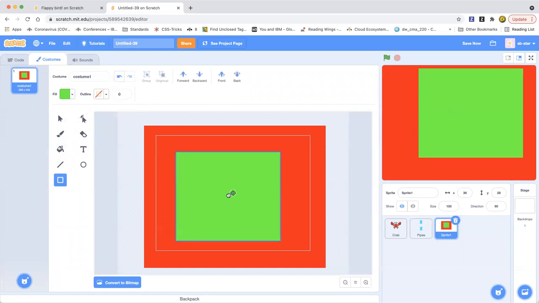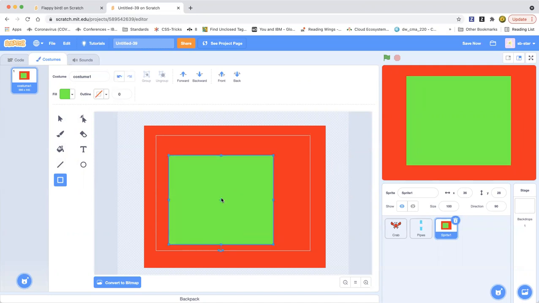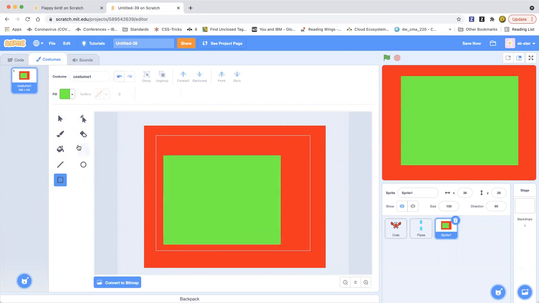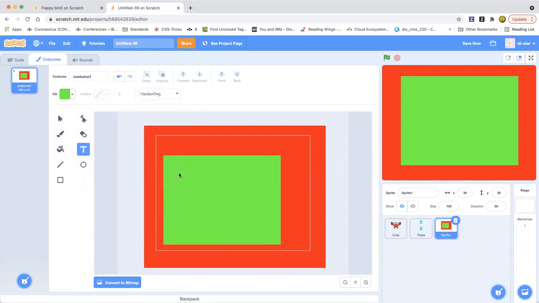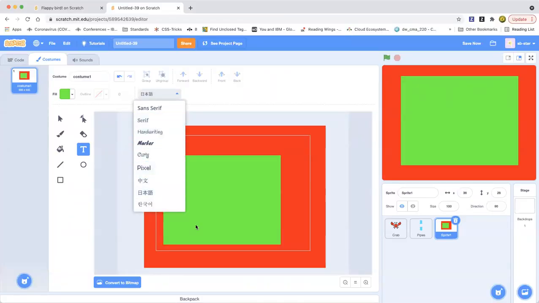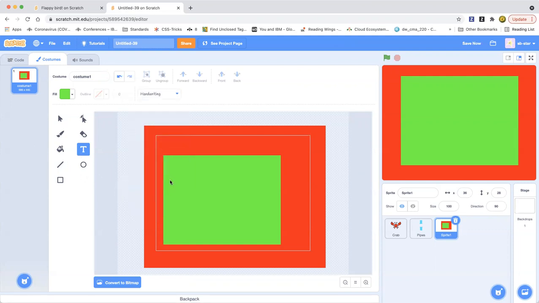Okay, let's move it a little bit over there. There we go. Move it a little bit there. And a little bit there. There we go, that's better. Now what we're going to do is game over. You can choose any of these things. You can do pixel, you can do curly, you can do handwriting. I'm doing handwriting. So now let's go ahead and type.